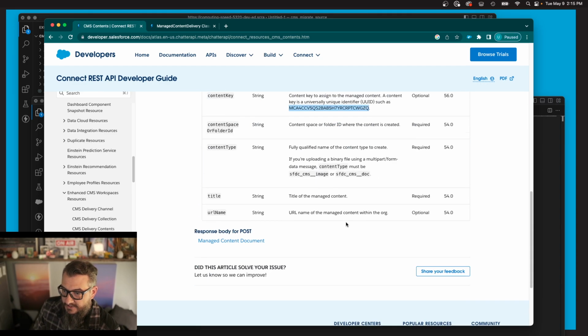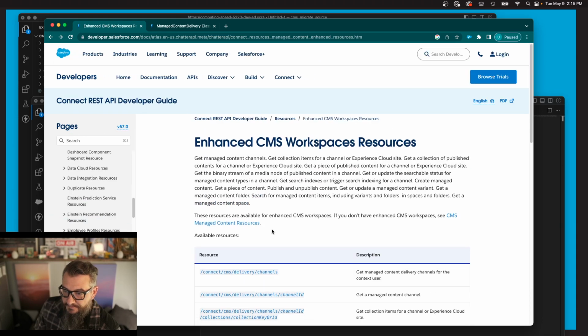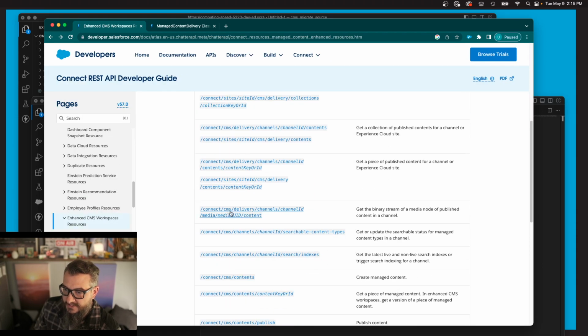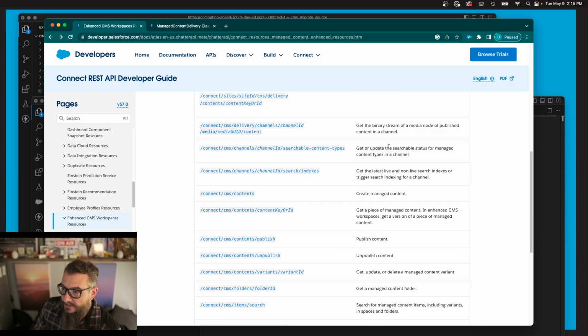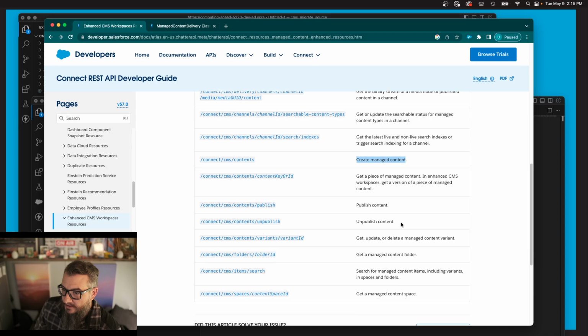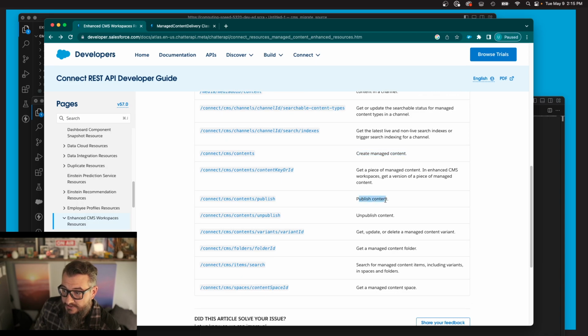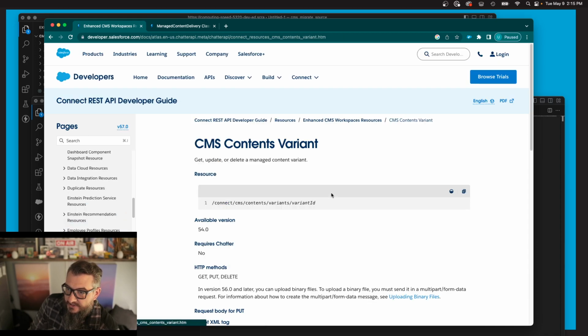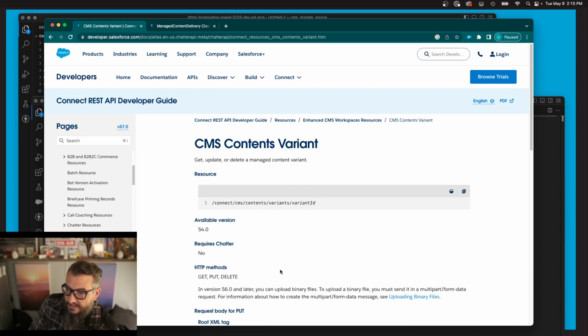Now, what I don't see is, let's see, there's an endpoint for us to create content. There's an endpoint for us to publish content. There's an endpoint for us to get, update, or delete a managed content variant, which is what I think are the actual versions of, well, are they versions or are these by language?